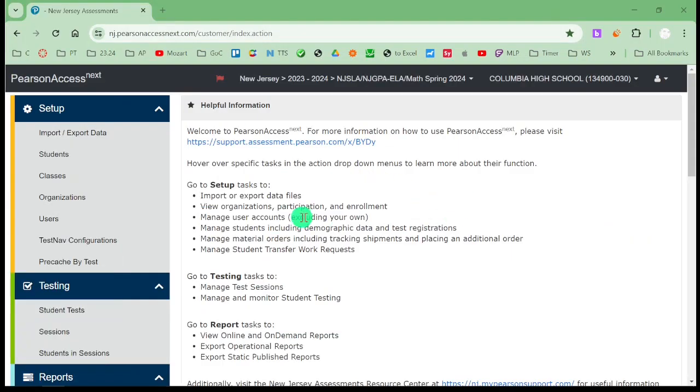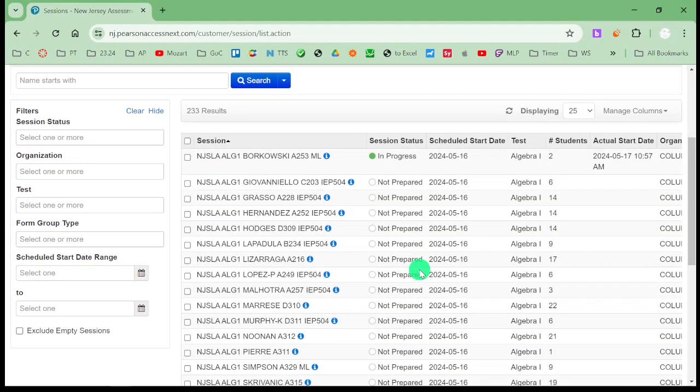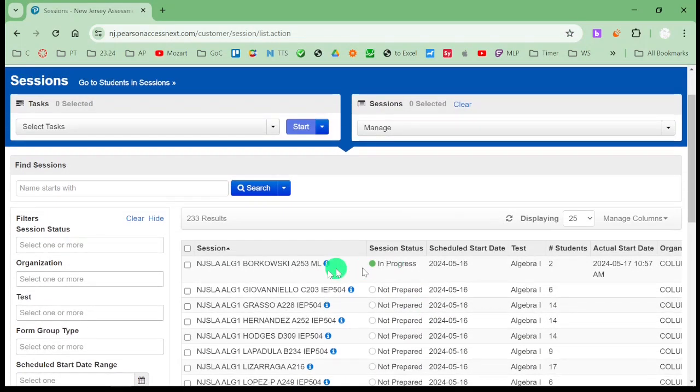So now you would log into PAN as usual. You would click on sessions as usual. And normally what I would tell you to do is find your last name, like let's say you're a Brokowski here. Check off your name and go to students and sessions and you're done. But in this case, if you notice, there's only 2 students in this session for Algebra 1.